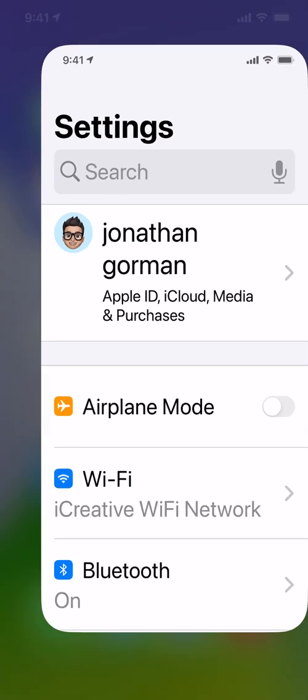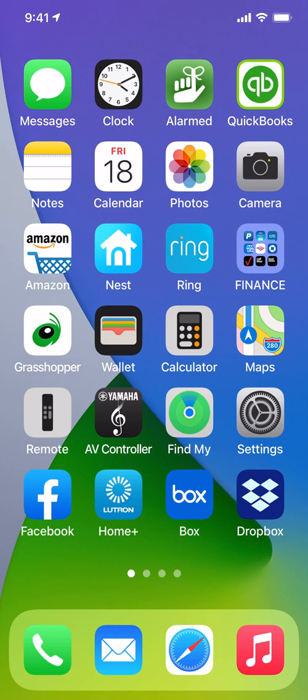Hey everybody, Jonathan Gorman from iCreative, and today we're going to learn about removing the old version of our Shutterwise email address from our device and adding the new one.